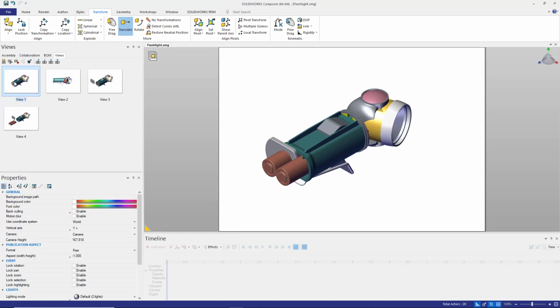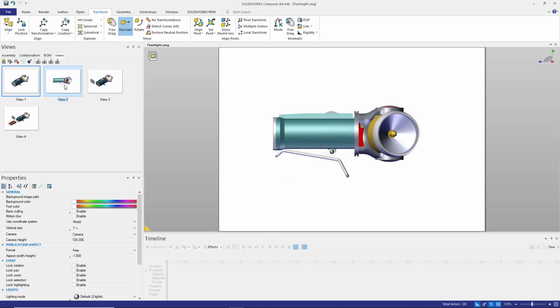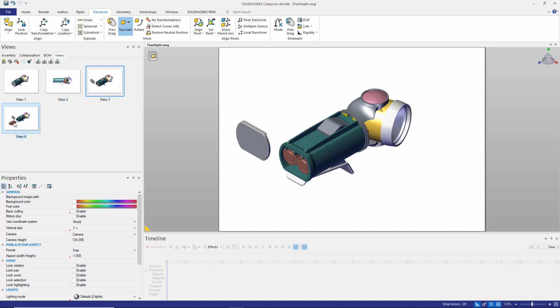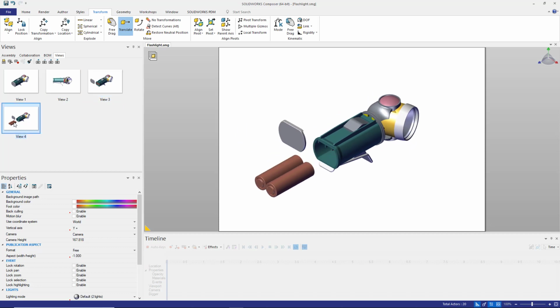I now have several views created, and I can switch between them, and we see it remembers the location and orientation of all of the components in each view. What I want to do now is save all of these views out as images.